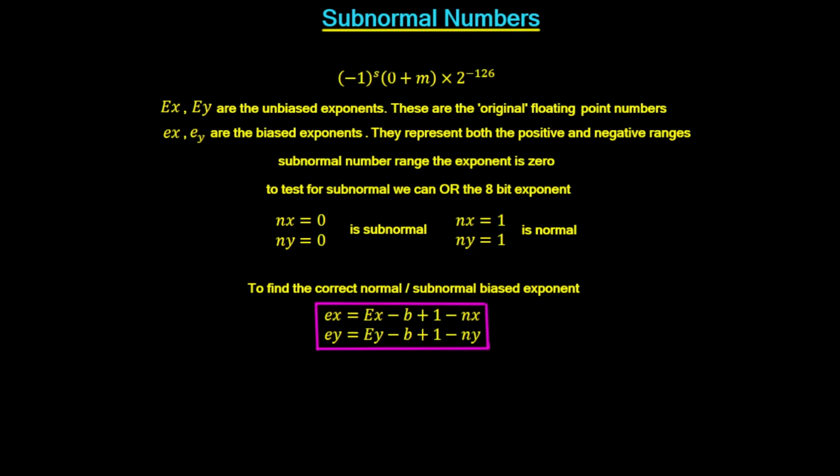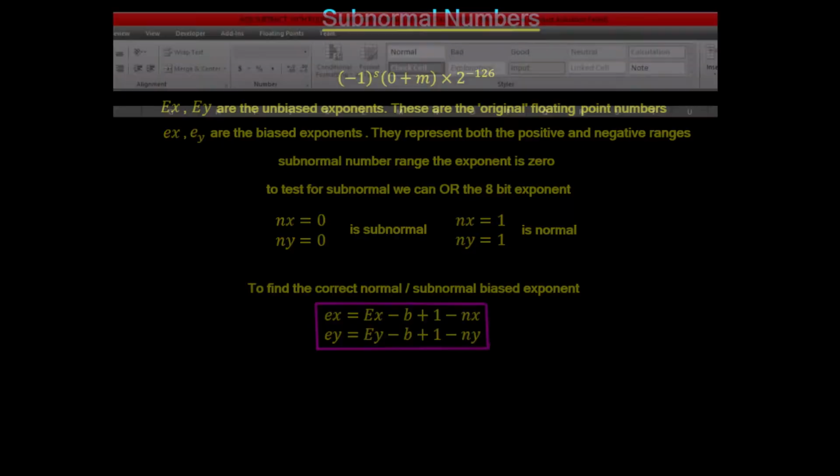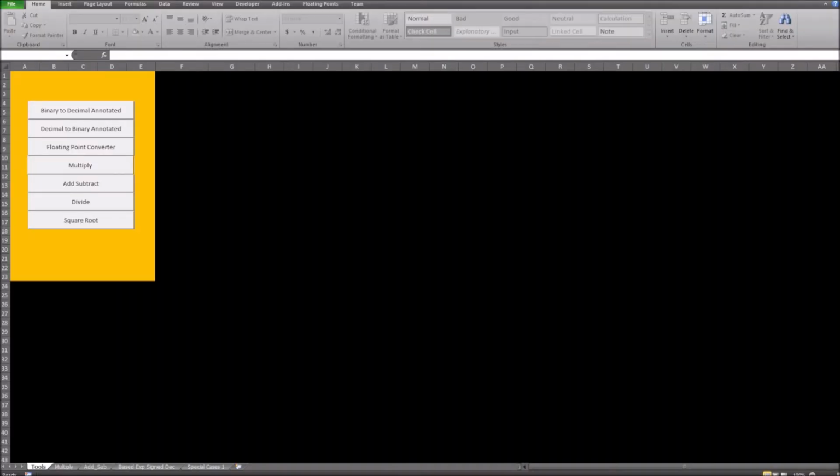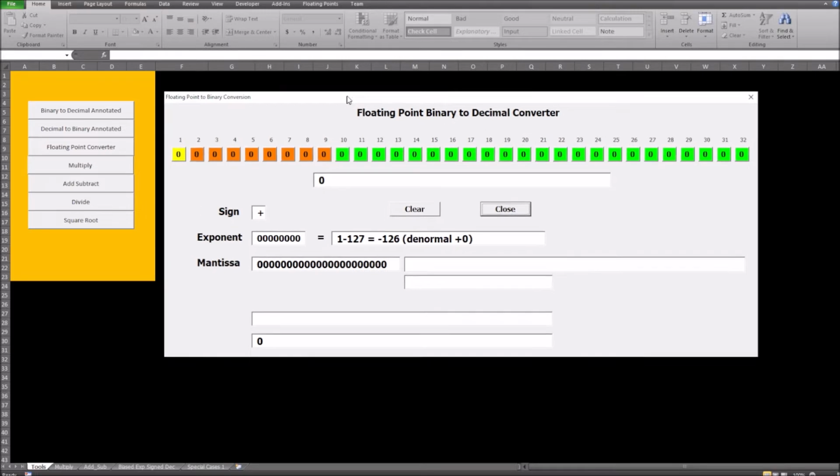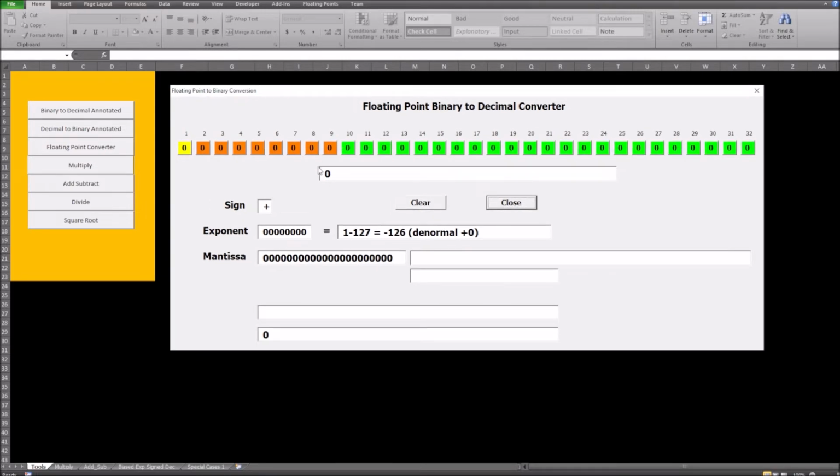So if you head into the spreadsheet and have a look, we'll click on the decimal, binary to decimal annotated. Whenever we click on this, in order to get into the subnormal range, we just have to ensure that all of the exponent bits are zero. So if all of these exponent bits here are zero, then we can find the smallest subnormal number. So this in effect is the very smallest number we can produce in our 32-bit floating point binary.